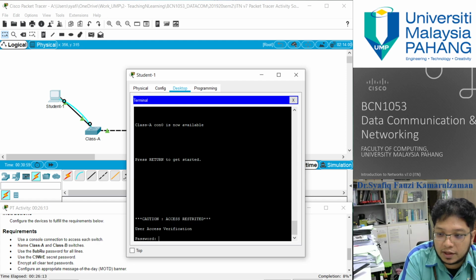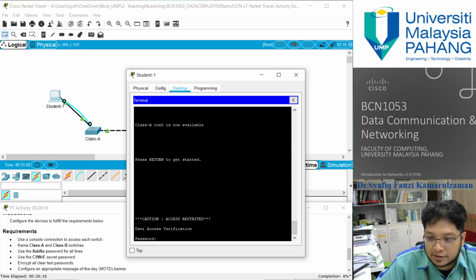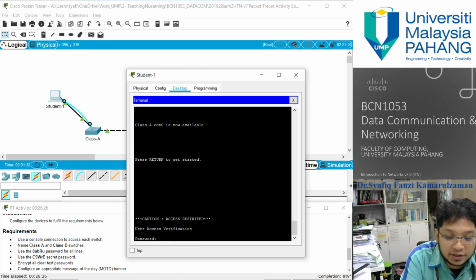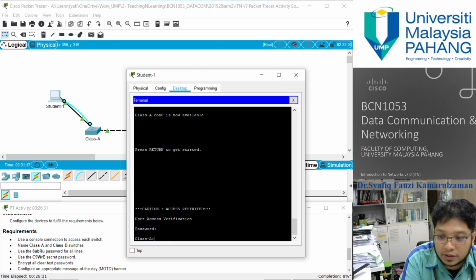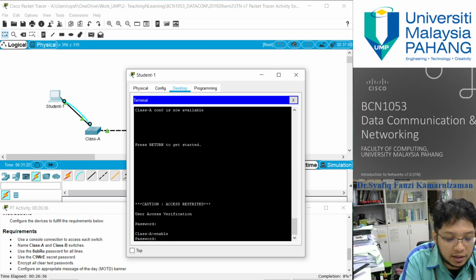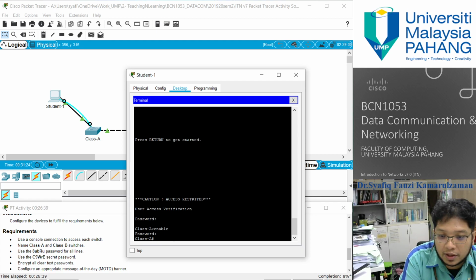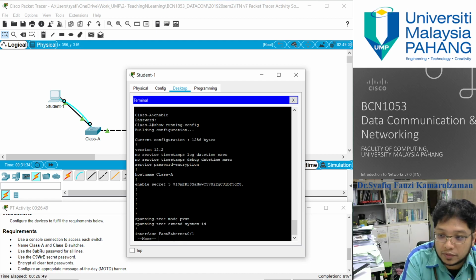Okay, enter. See that your banner is already here. Caution, access restricted. Oh, I think I made a spelling mistake here, but it doesn't matter because it's just text showing. Okay, so you type in your password first, 8UBRU, and then you're entering the class here, and then another password, C9WRE. Okay, so all of your passwords are encrypted, based on show running config. So your passwords are all encrypted.